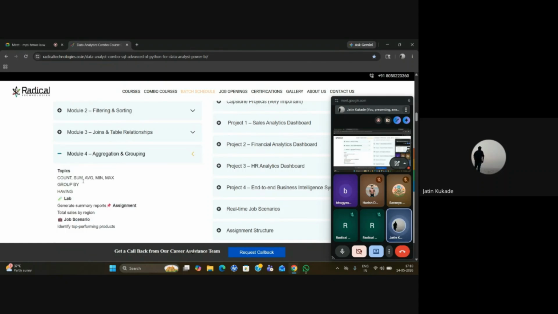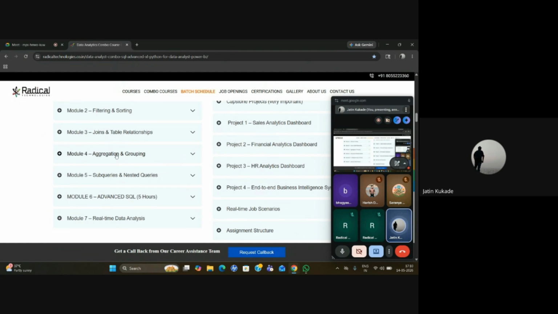Then we have aggregation and grouping, where we are going to learn different kinds of aggregate functions, like count, sum, average, min, max. So this is the aggregate functions chapter. Basically, joins, tables, relationships, and aggregation, I've clubbed these two in one chapter in my PPTs, because they are very interrelated.